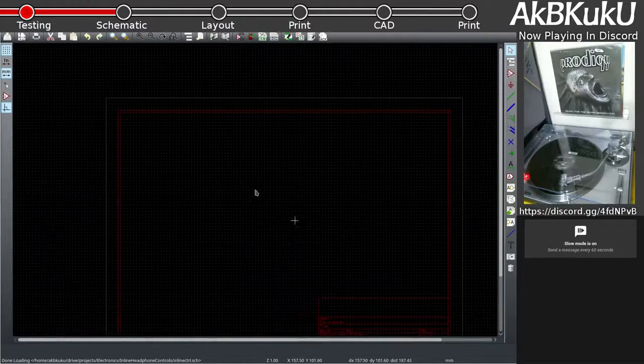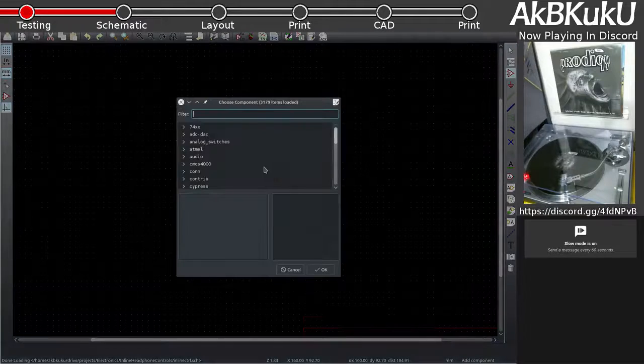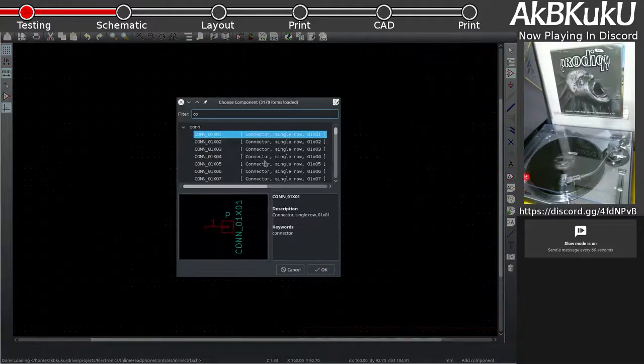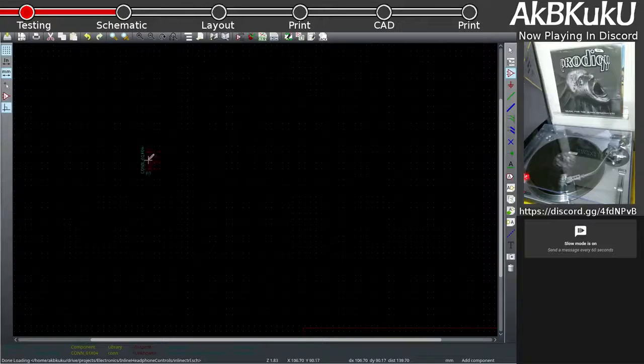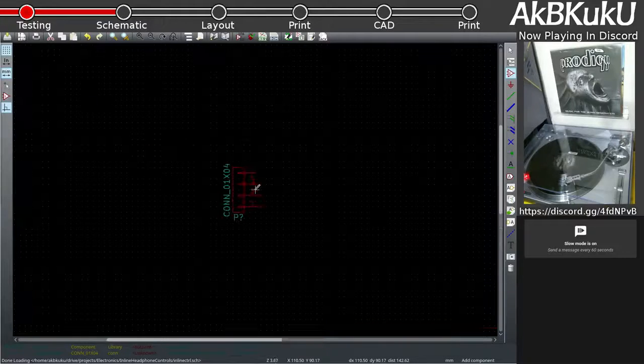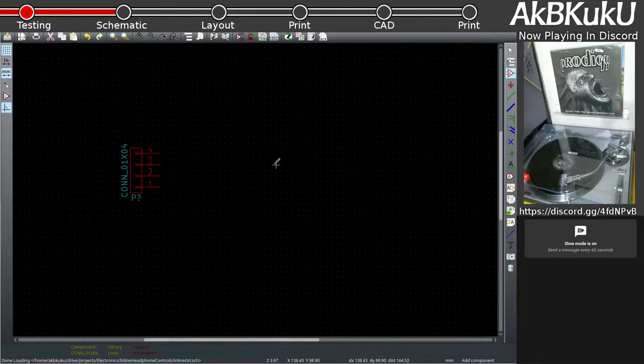We're going to start out, and we're going to immediately have to make a connector, really, for the 4-pole headphone jack. But for now, let's just go ahead and add a 1x4 connector. So we'll start it over here. We don't have a footprint attached to that yet. We'll do that in the second stage.